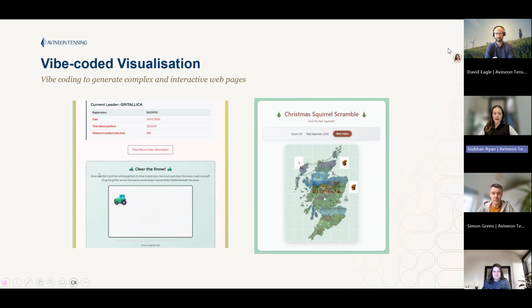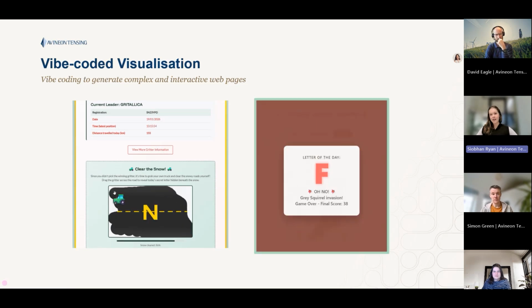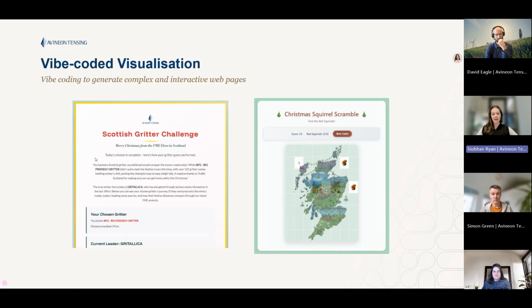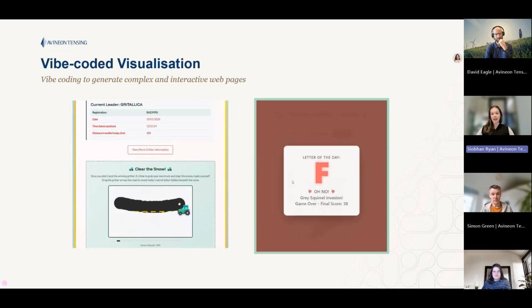So this gave me nice reports like this one on the left here. So if Simon had picked the wrong gritter today, he would have got a fun game at the end to clear the snow to reveal the letter N.